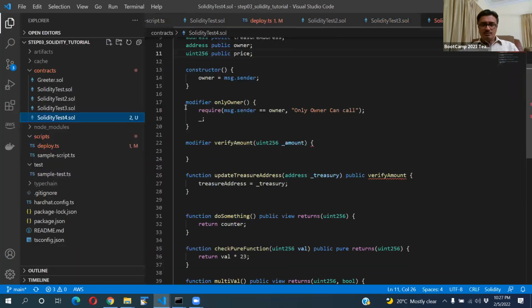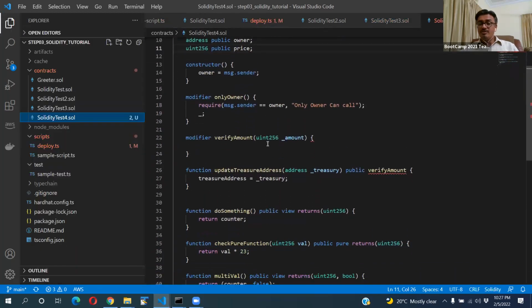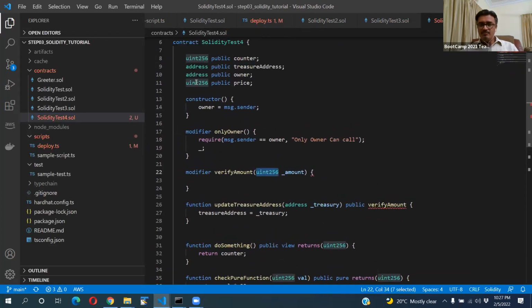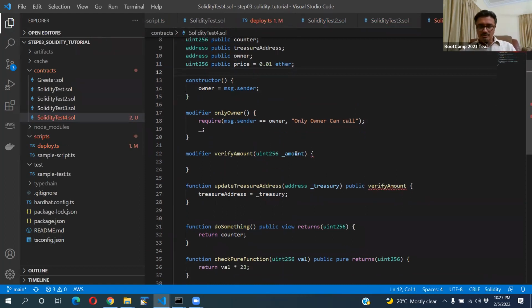Okay, so what I was trying to show you: now we wanted to see if a modifier can accept parameters. In this case, I have created a variable called price, and let's say this price is 0.01 ether. I just wanted to show how the amount is coming in. Otherwise, that's not the problem.